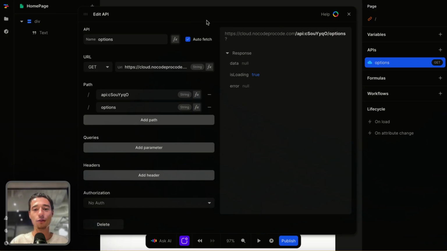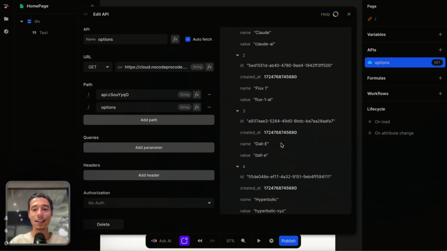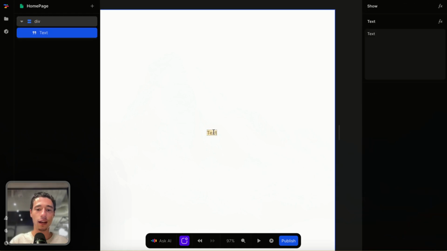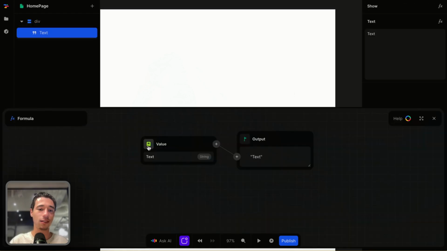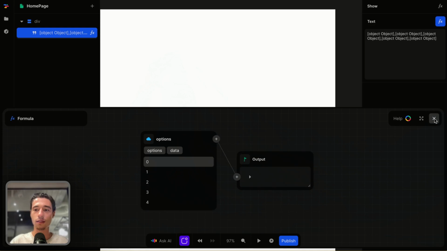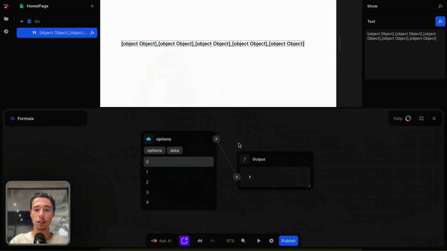But let's make this auto fetch. So we're loading it server side, and you see we're getting the data here, right? So this data is now loaded by Toddle. And what I could do is I could go on FX on this text, and I could go on options, and I could go on data. And now it's going to say object, object, object.